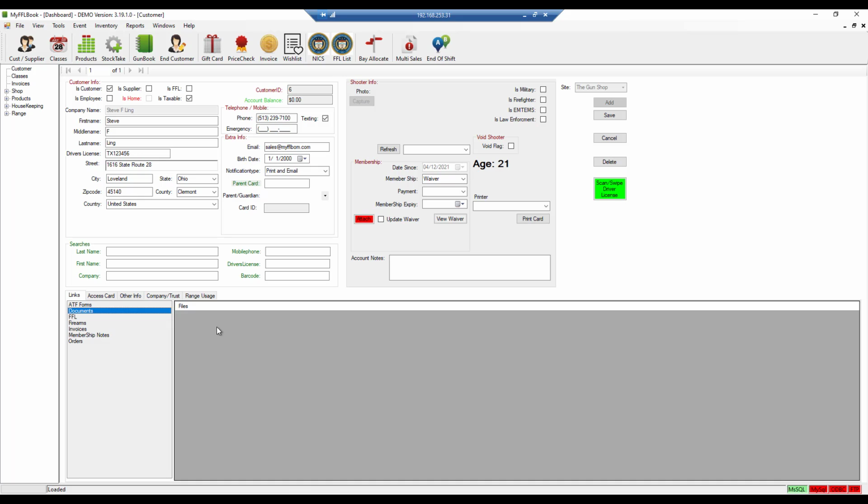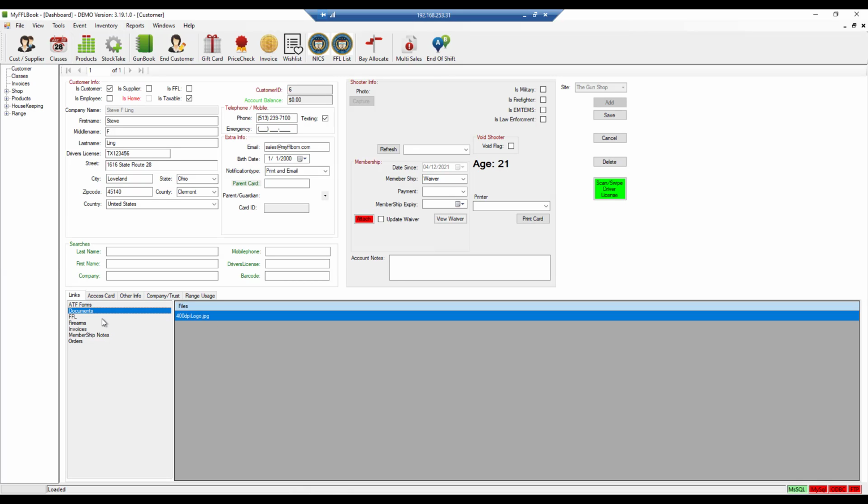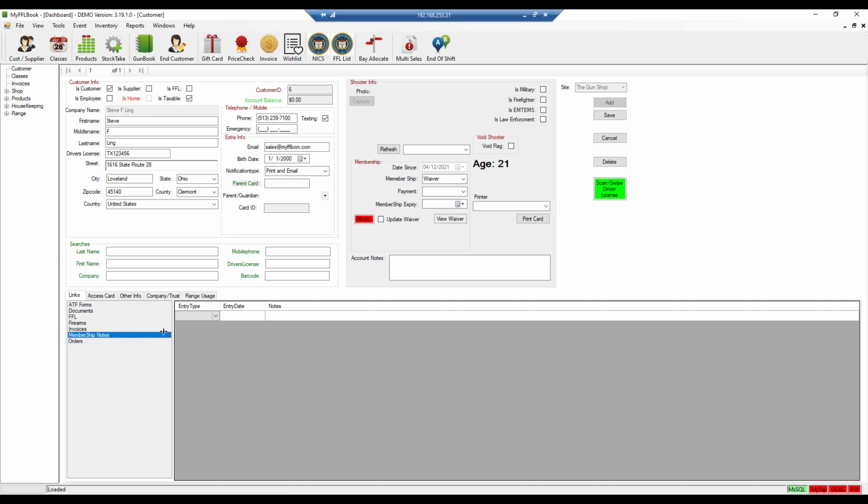And here on the documents, you simply have to right click, add new, and add any type of document that you wish. If we look at firearms, this is any firearms that would have been sold to the customer or taken in if you do gunsmithing work. Invoices, once again, any transaction to that customer.